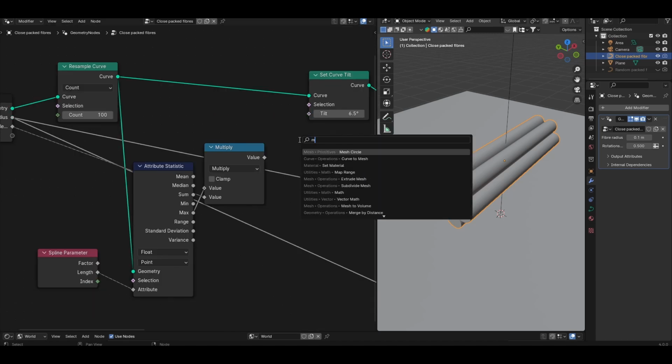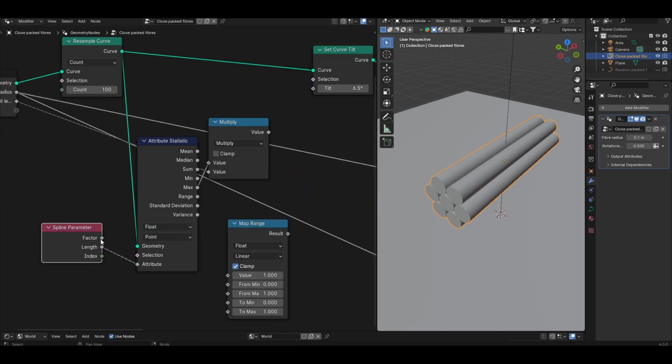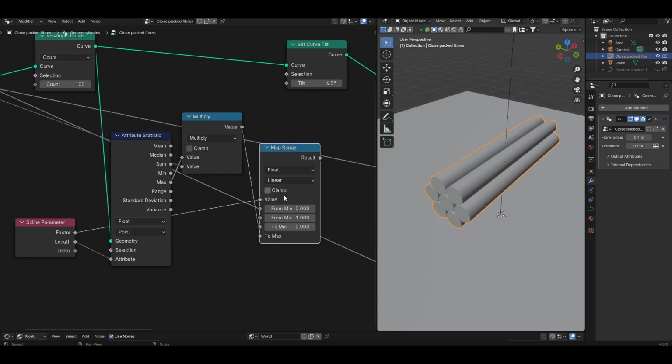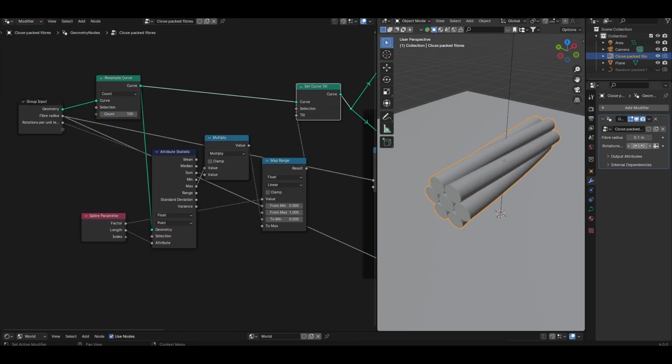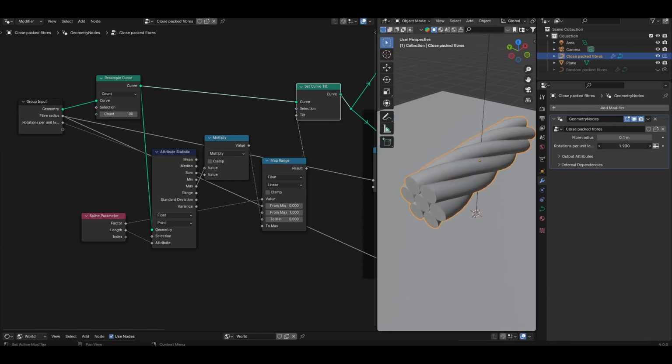Next, look for a map range node. Connect the factor output from the spline parameter into the value input for the map range. Take the output of that multiply operation from before and plug that into the toMax socket. Make sure clamp is unticked and take the result and plug it into the tilt value. So now, by changing the total number of rotations per unit length, we can toggle that to add more or less rotations along the yarn.